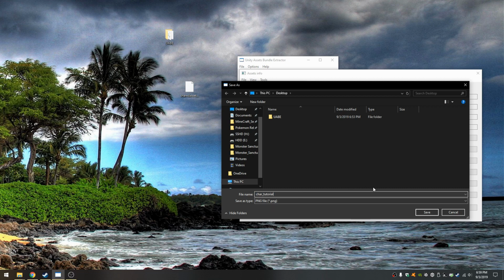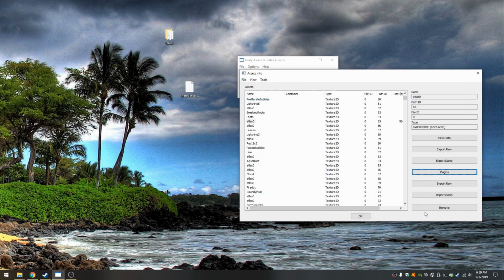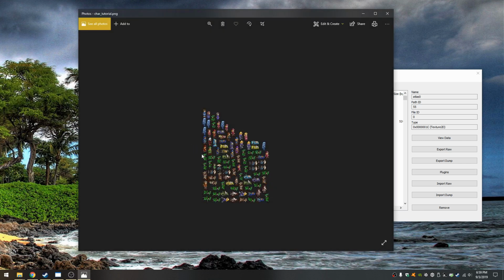There we go. And save it. Just here for ease. Alright. So that placed up there. So now if we go ahead and open this, you'll see that it's actually the sprite page that the game uses. This is an actual usable file for us now.